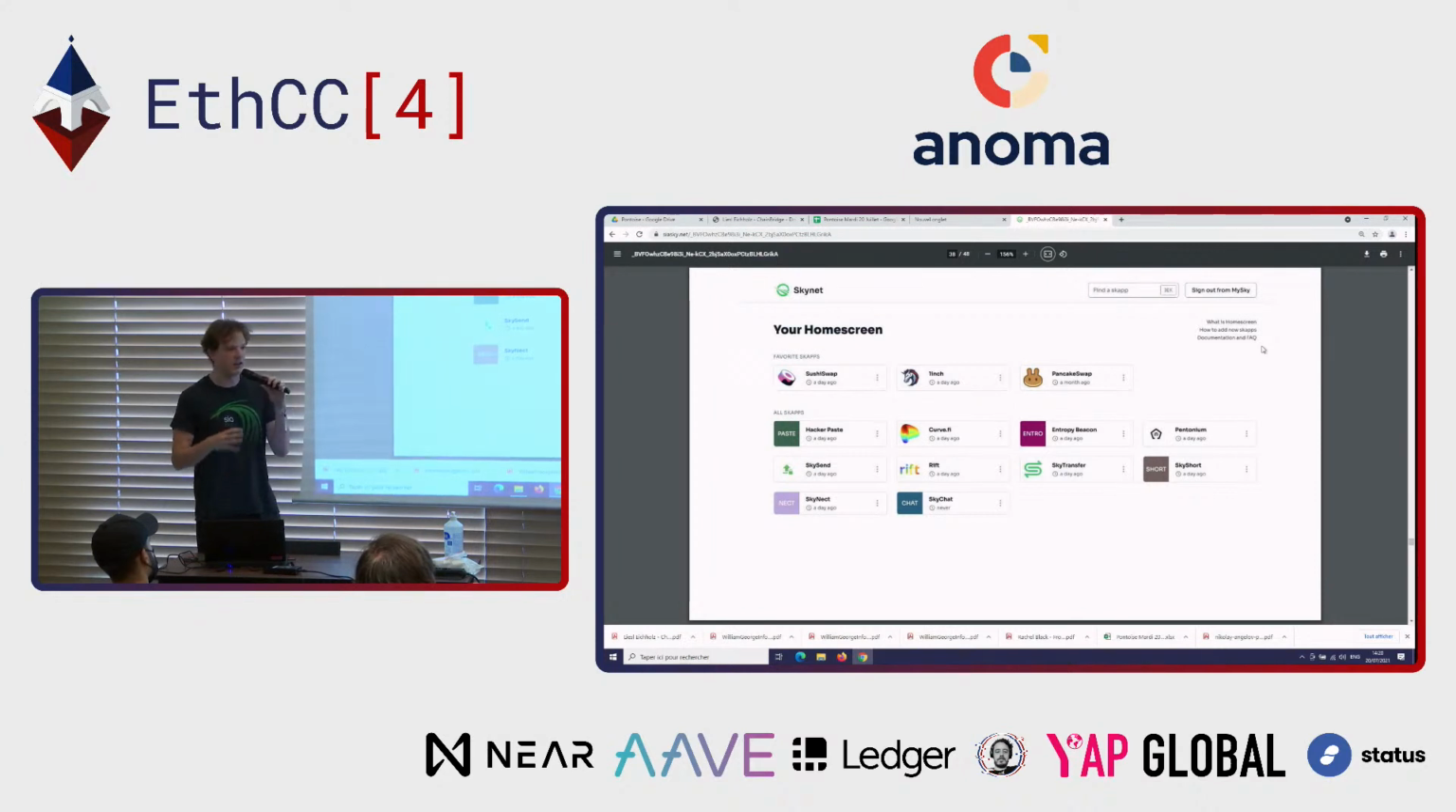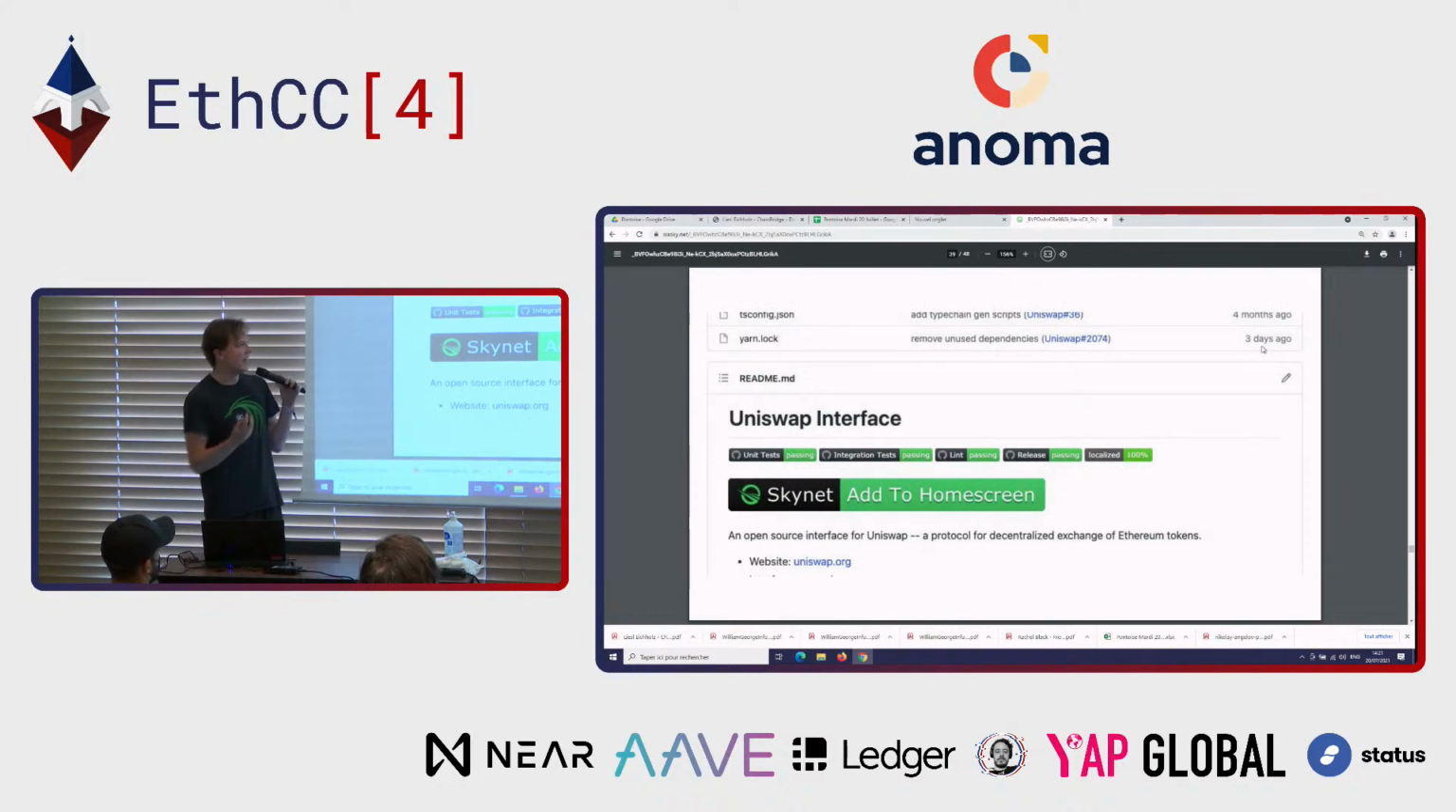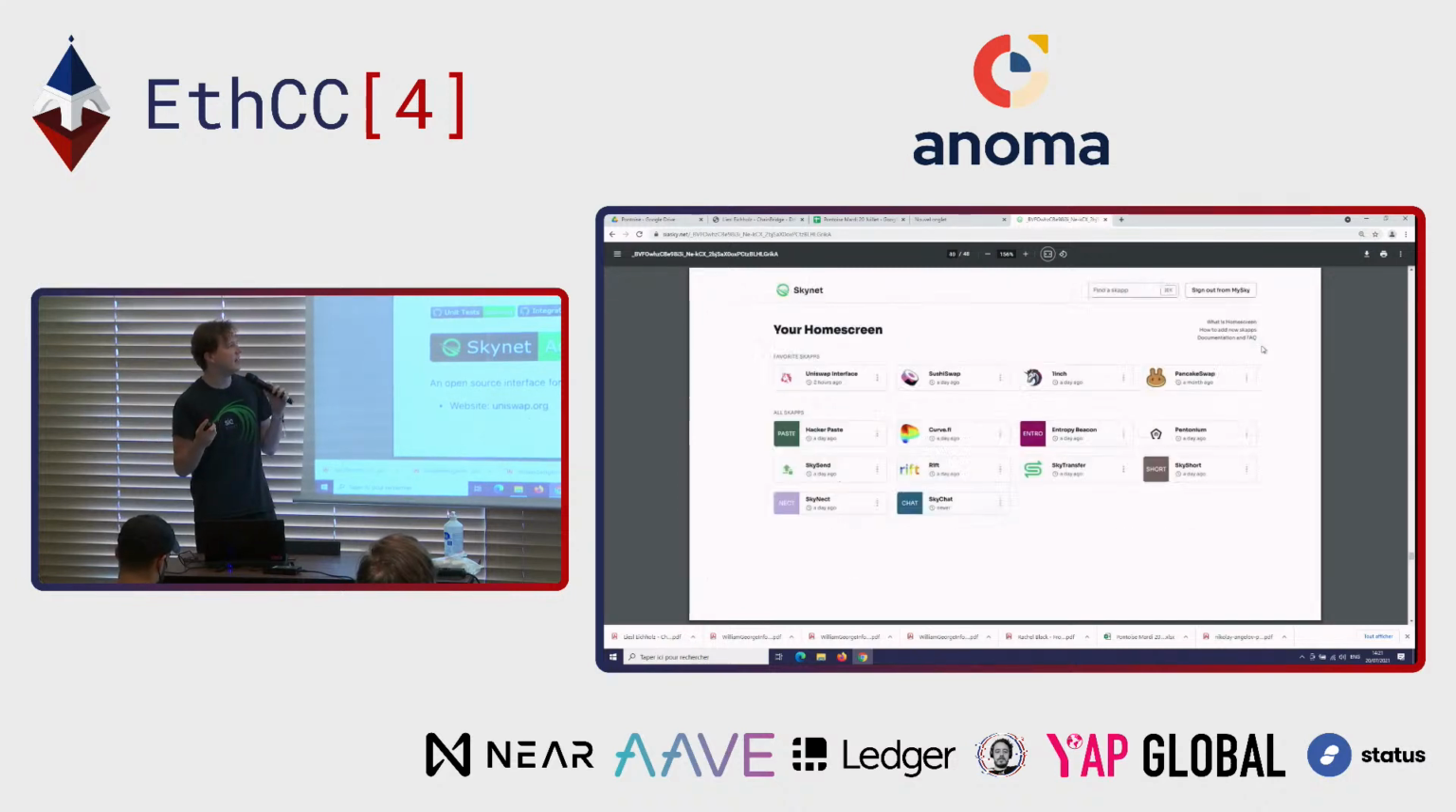It's still in alpha, but here's an example of a home screen with a bunch of apps on it. And you notice that Uniswap is missing from this one. So what we can do is Uniswap can actually add a button that says add to home screen. They can put it on their README, or on their landing page, or you could even put it on something like CoinGecko or CoinMarketCap. And it's just a simple button that a user can click. You get a pop-up that asks, are you sure you want to install Uniswap? The user says yes. And then boom, we have Uniswap in our home screen app.